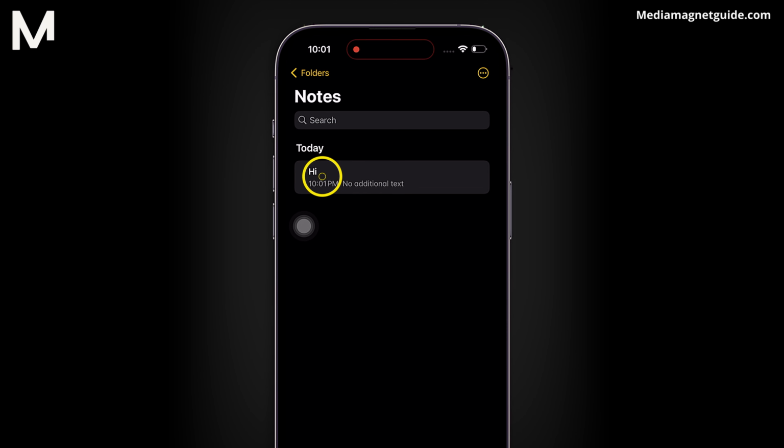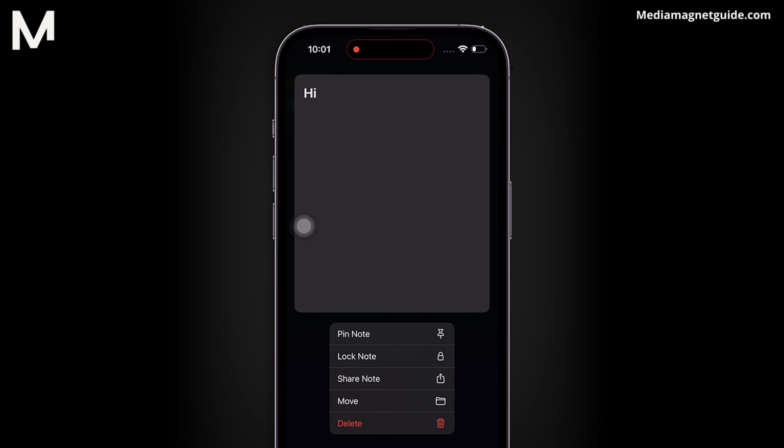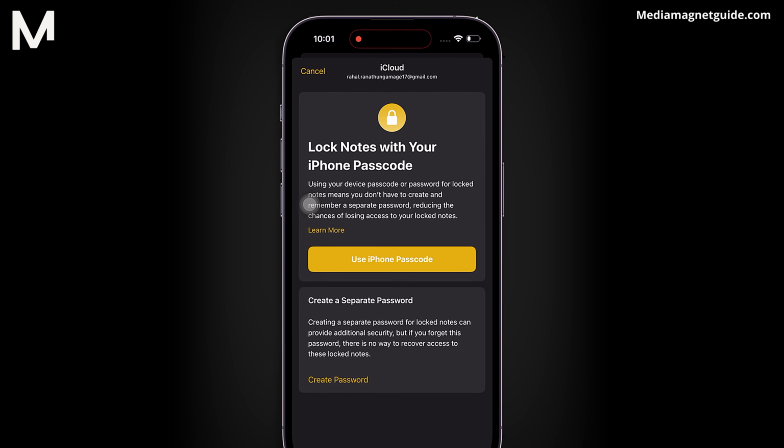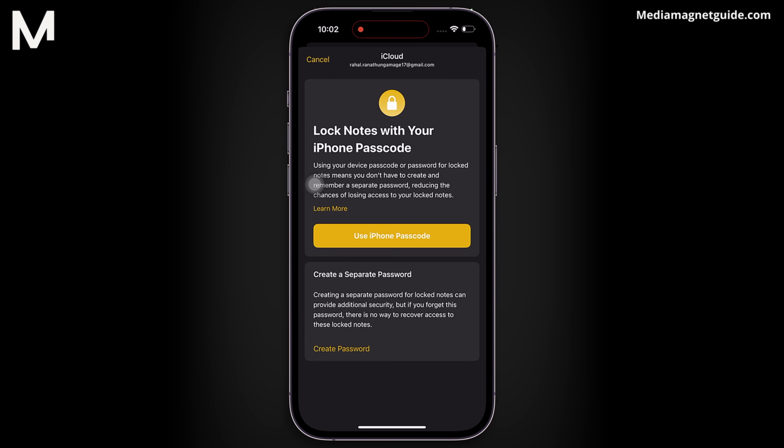Tap and hold that note to reveal a menu of options. In the menu that appears, select Lock Note. This will prompt you to set a password for the selected note. Now, you have the option to use your iPhone's unlock password or set a separate password for this note. Let's choose a separate password for added security.